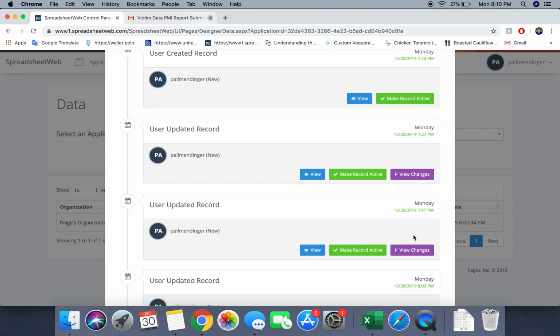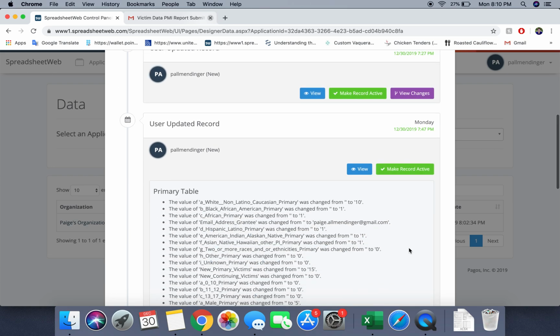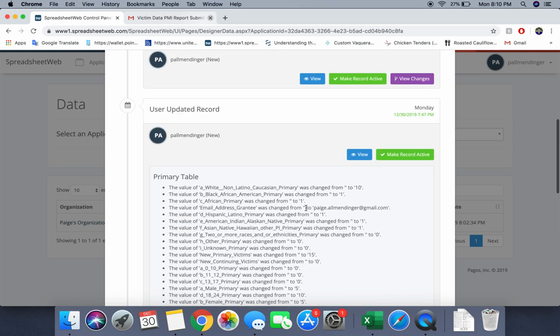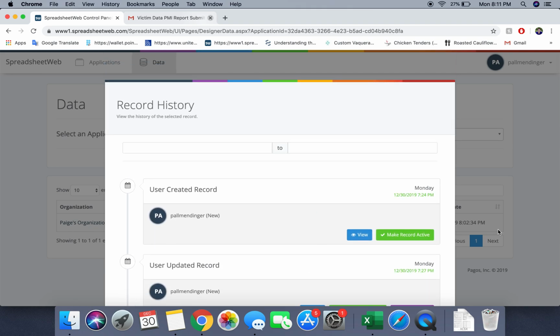You can view the different changes. So it will tell you which categories were updated and how they were updated. And this can help in case you have multiple people working on any given application and you want to keep track of who's making what changes.